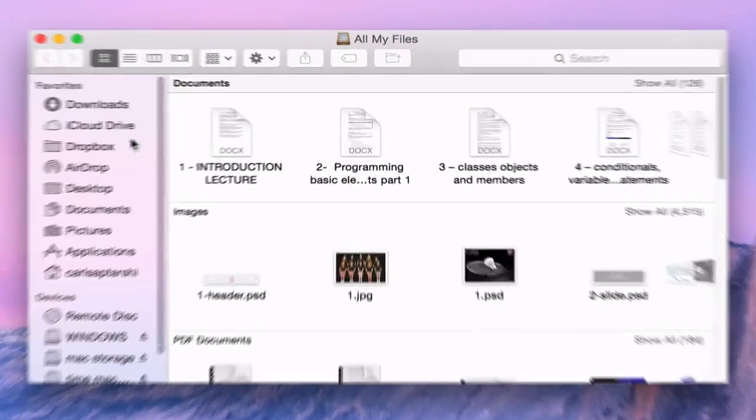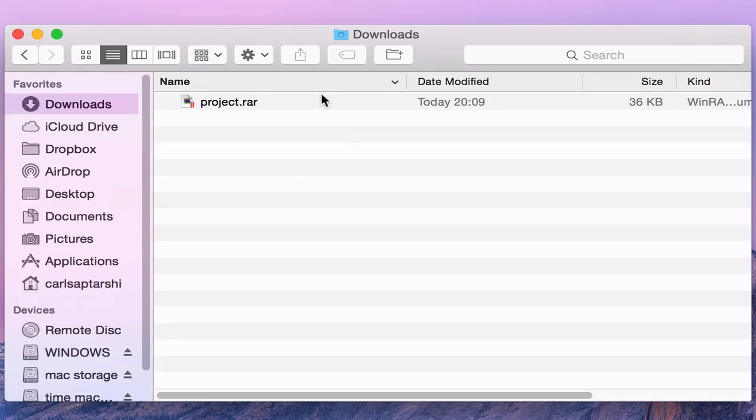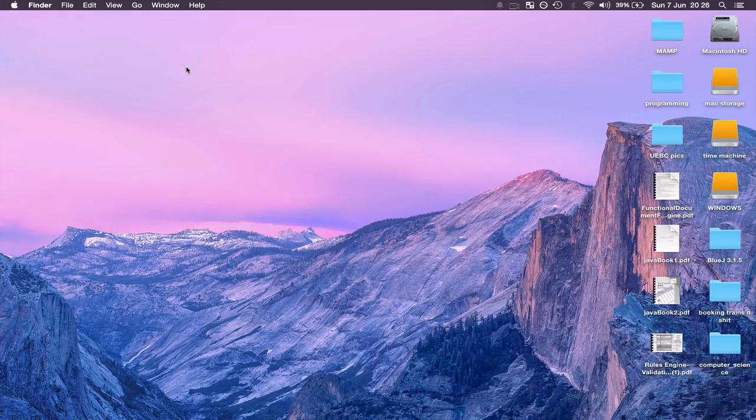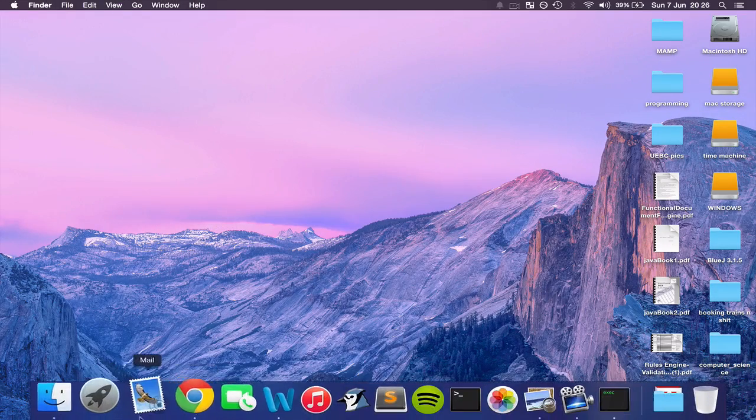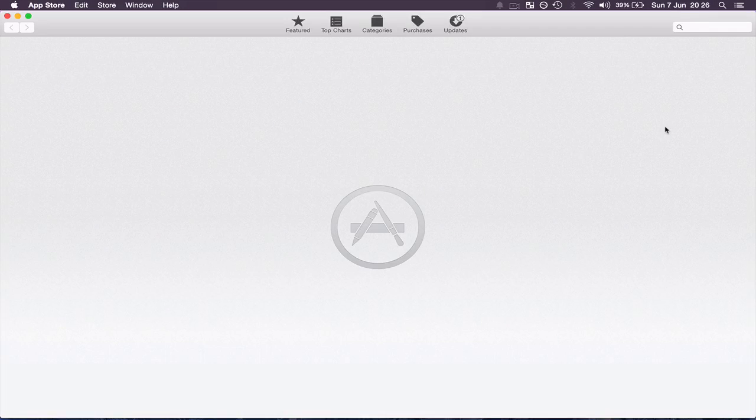So I've got a file here under my downloads, which is a project I have, and it's called project.rar. And we're going to go ahead and open it up using an application. So the first thing you want to do is go onto your App Store. And once it loads, you want to type in RAR extractor. So I'm going to wait until this loads.